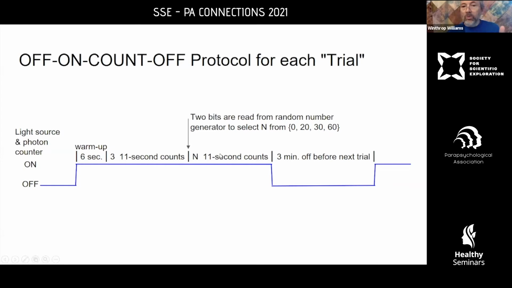So this whole trial can go on for several minutes, after which there's a 3-second off time where both the detector and the source are off before beginning again. And that's a key feature of the experiment that Dr. Mossbridge did and seems to be key to getting this to work. And so I replicated that in this experiment as well.